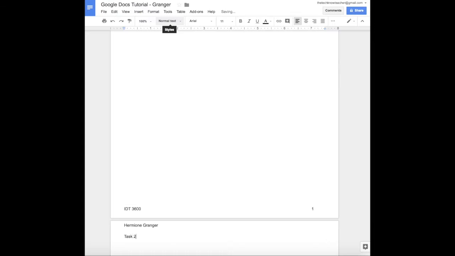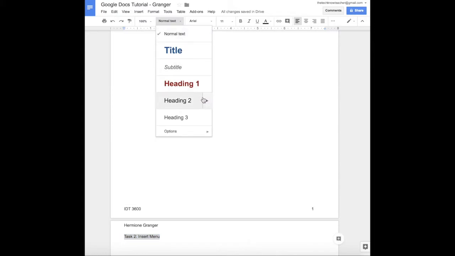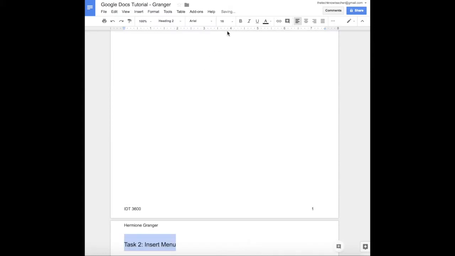Task 2 is over the Insert menu. At the top of each page, in between each task, you will have the new task with the name, and you're going to set these all to be a heading number 2. We've not defined heading number 2 yet, so let's go ahead and do that now.